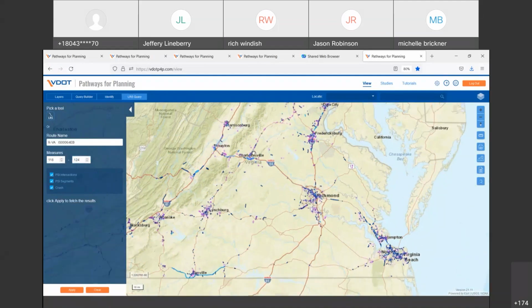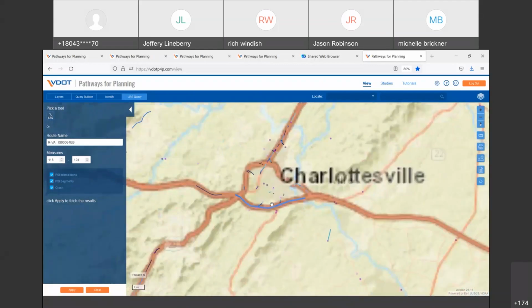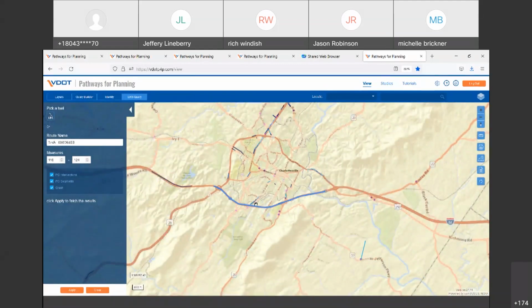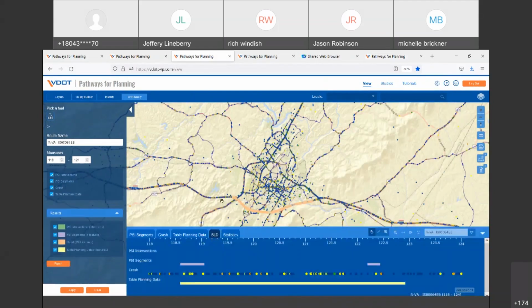And then that's going to zoom me in and define that segment of our LRS so that I can run this query. So when I click apply, it's going to return the results. My example that I've already run has our table planning data, but just the same way you have your other results, you have them in individual tabs for the layers returned in the result. You also have an SLD tab, which I think is pretty cool. This is the straight line diagram.